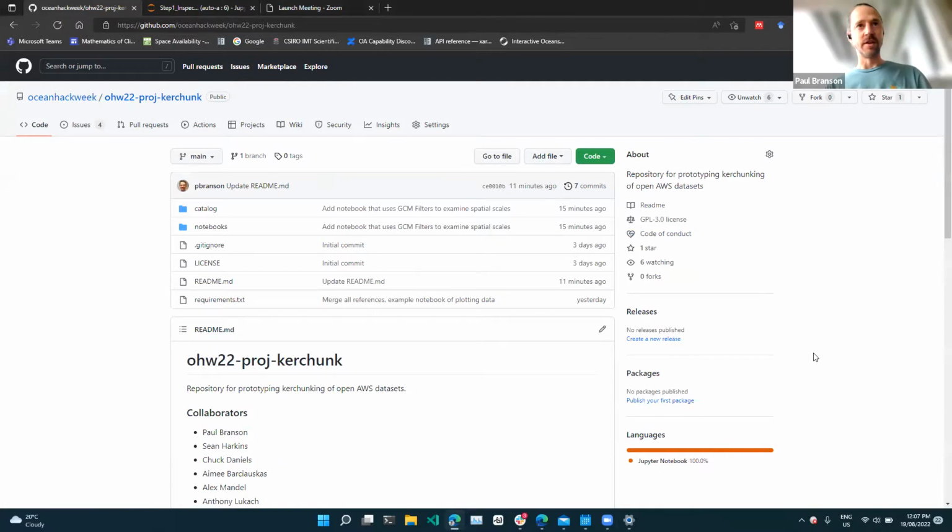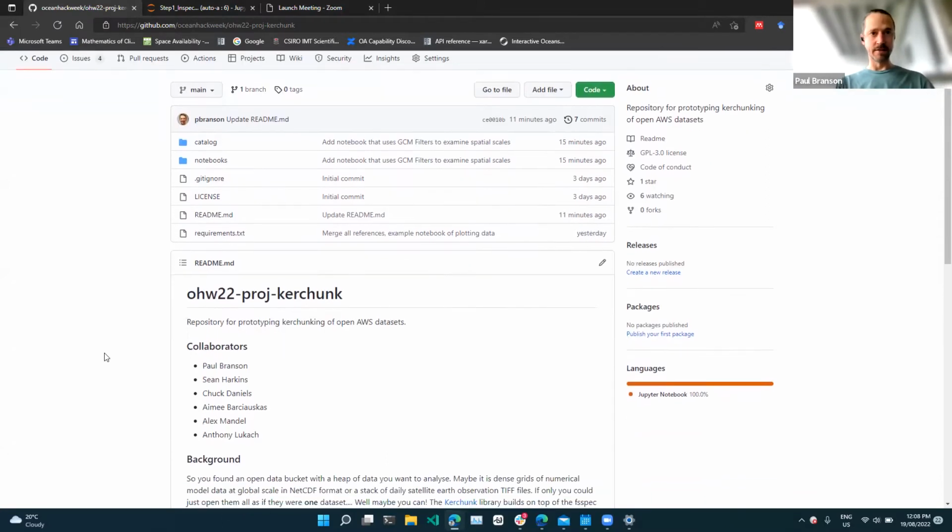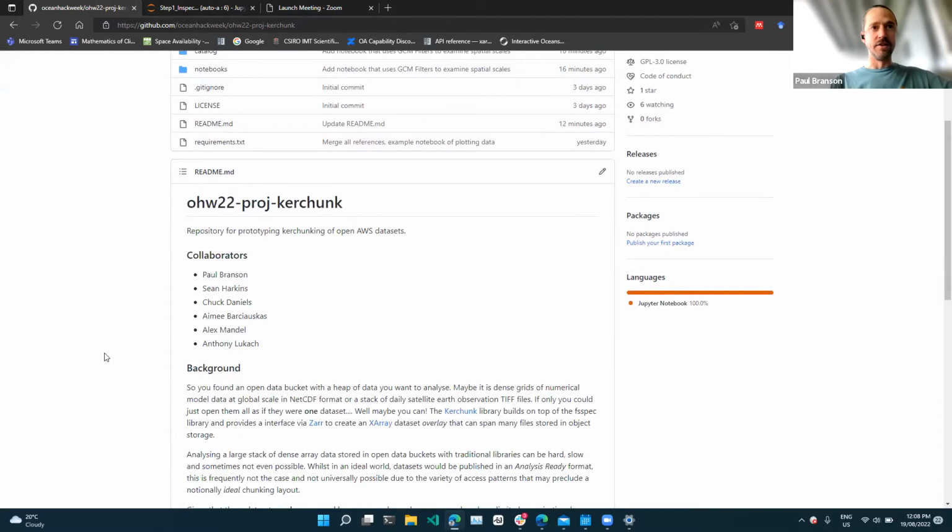Okay, so this project was called Kerchunk Bless You. The reason it is called that is a bit of a play on words, because Kerchunk is really cool, but it sounds like you're sneezing, and it really allows you to do some awesome things. So I haven't actually prepared slides, so we're just going to do a quick walkthrough of the GitHub repo that we've made.